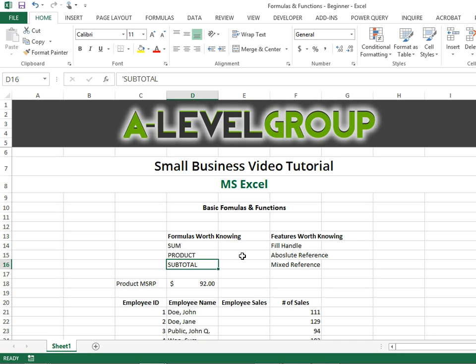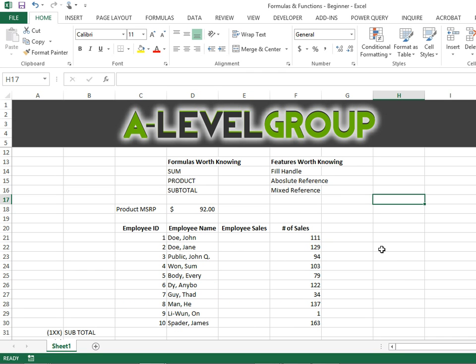If you have not done so already, you can download this template by clicking download template to the right of this video. Now, I have already set up what appears to be an employee calculation sheet to calculate employee sales and sales by employee for a given period. Also included the product MSRP, which we will use to calculate the employee sales dollar figures.